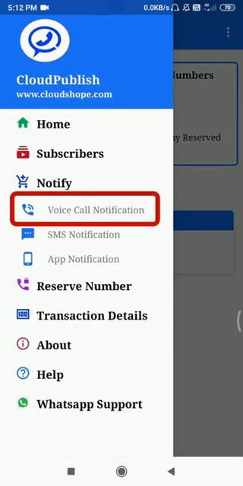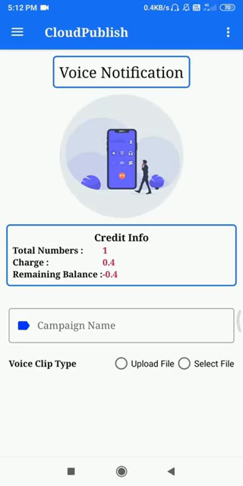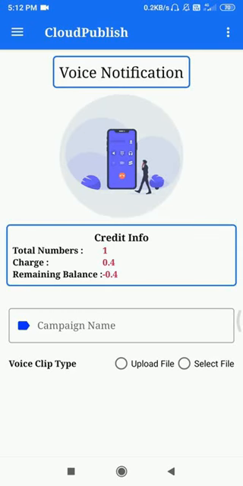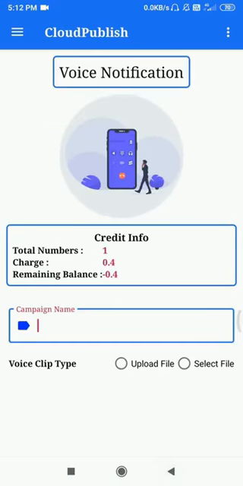For voice call, you have to click on the voice call notification option. Here you can see the total number of your customers who have subscribed, the charges that it would take for your current campaign, and the remaining balance that would be in your wallet if you place this campaign. First you have to enter the name of your campaign here, and then you have to either upload a file or select a file from our drop down menu and then click on submit.